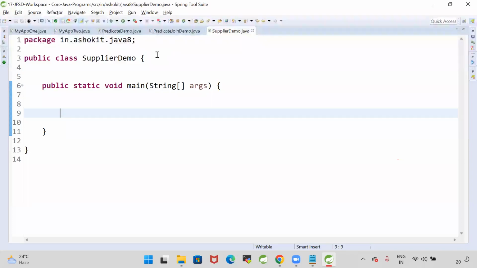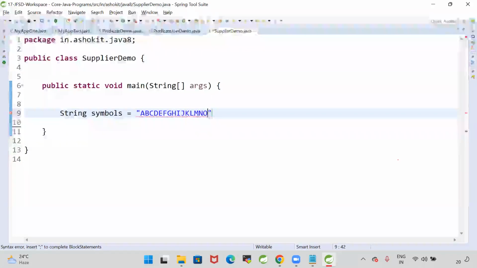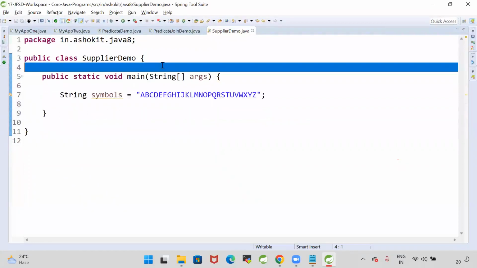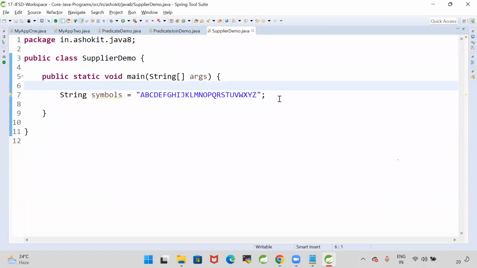I want to generate one random OTP. So to generate the random OTP, first I'm going to take string symbols. I want to take it from A to Z: A, B, C, D, E, F, G, H, I, J, K, L, M, N, O, P, Q, R, S, T, U, V, W, X, Y, Z. Right. I have taken some characters. From these characters, I want to generate one OTP, random characters.